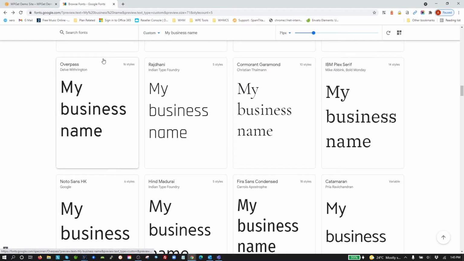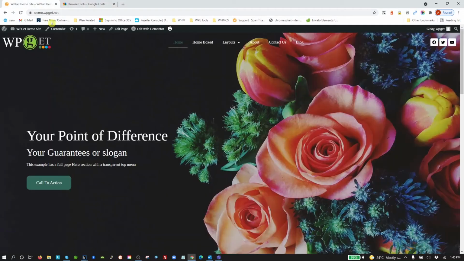So what we'll do is we'll head over to the website and see how you would use this, and then we'll come back and we'll choose a body font. So on our website, I'm just going to go into the Elementor page builder with my editor.